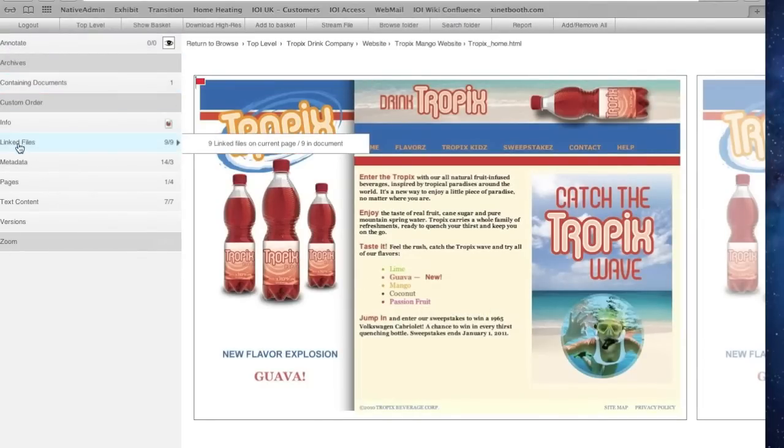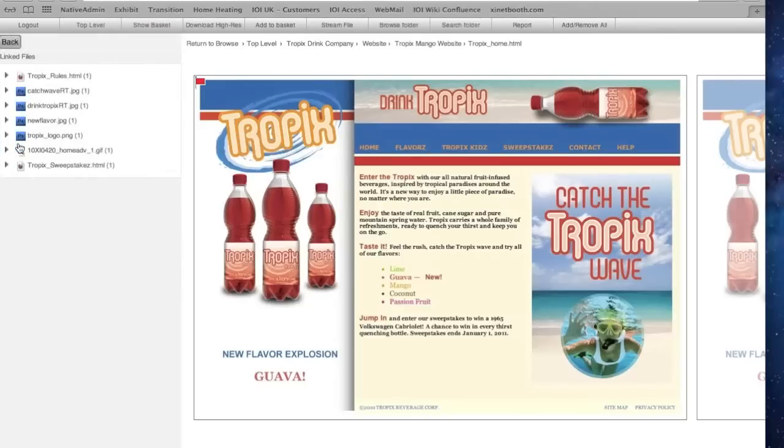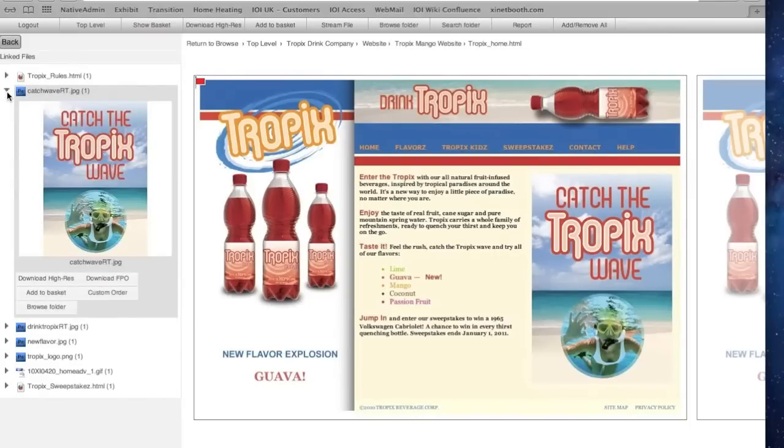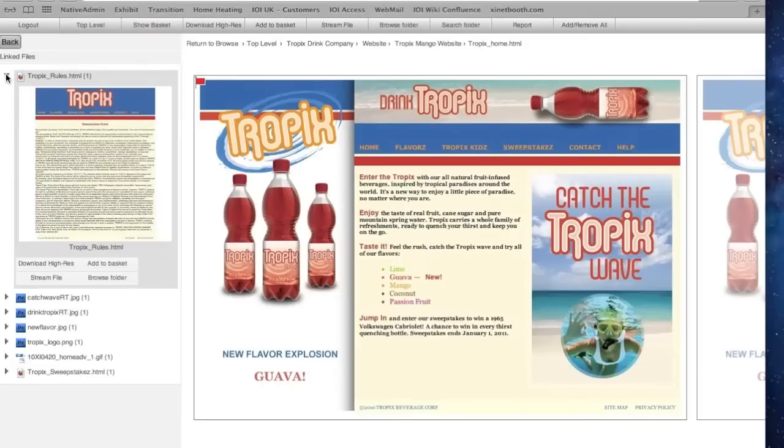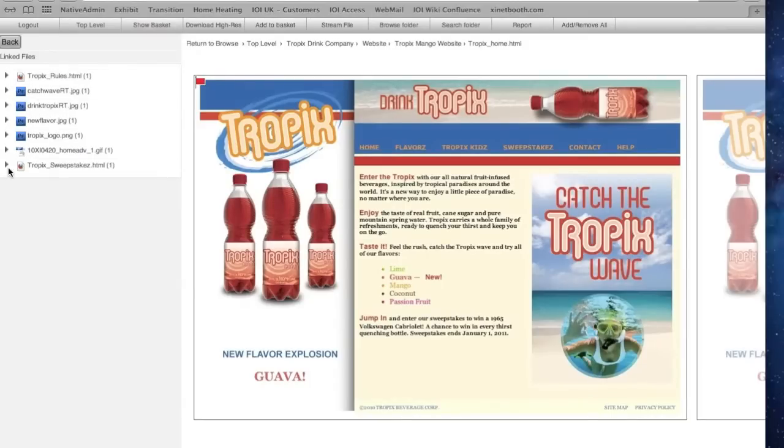And the other great feature is the linked files. If you click on linked files, it actually shows you all of the other elements that are being used on that website. So this image is being used on that web page, and these are the other HTML pages that are linked to this particular HTML page here.